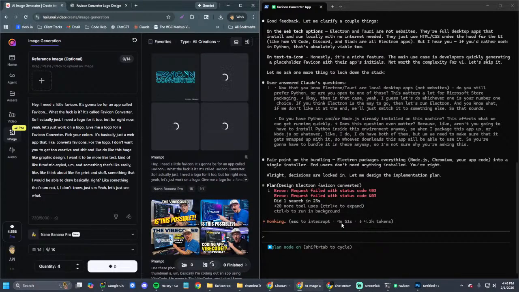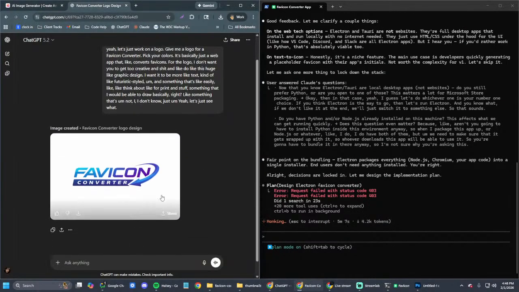And he's still working. 4 minutes, 4.2 tokens. That's all he's used. It's not that much, to be honest. He's honking away. I love him, dude. He's just the cutest little freaking AI, dude. My favorite one. Favicon Converter. I actually like this one a little bit more. And still, once again, I don't know what is up with keeping the F curved.